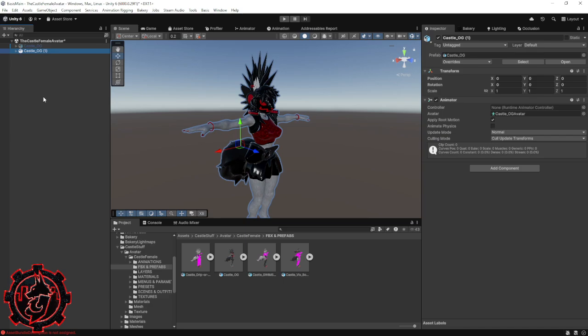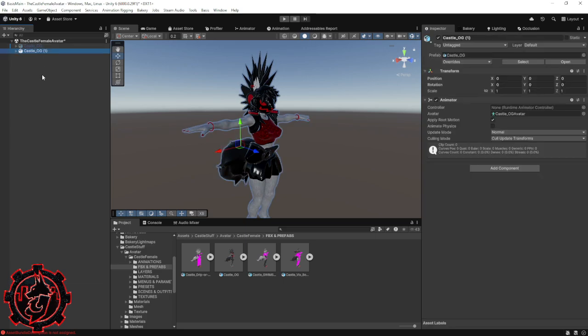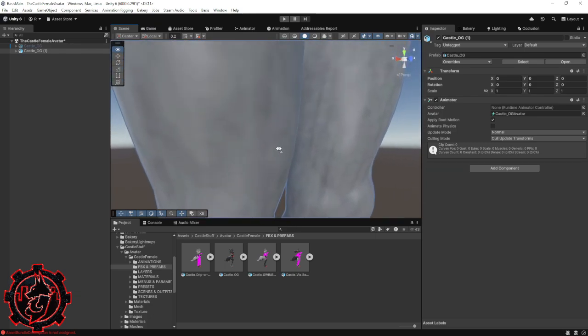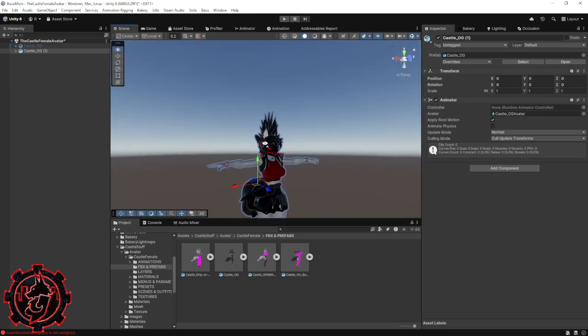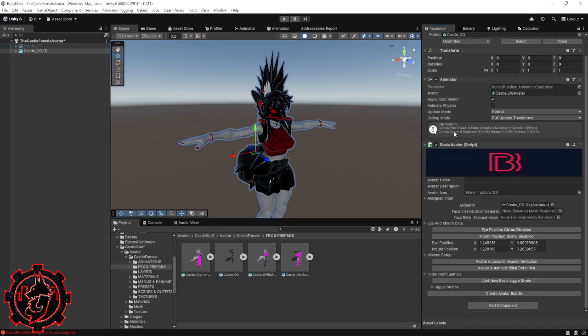I have already prepared my avatar here ahead of time so that I have something that looks correct, because this looks pretty borked right now. I'm not even sure what's going on. So with that said, what we do here is we go to add component, then avatar, then Basis Avatar, and we click that right there.